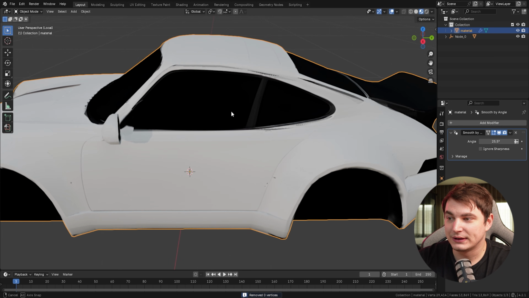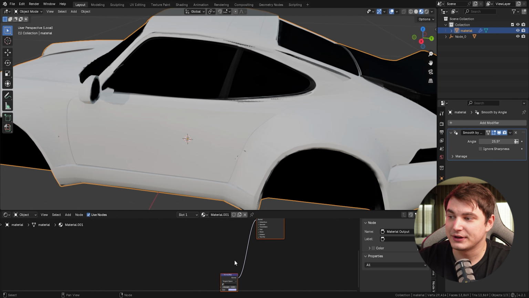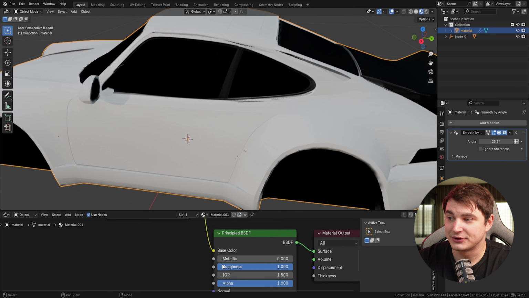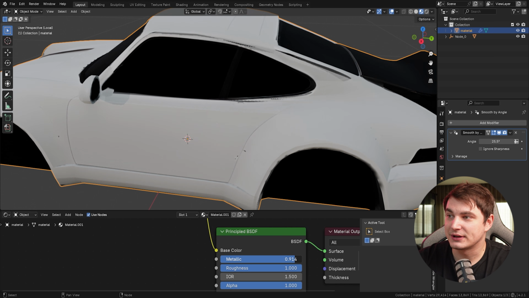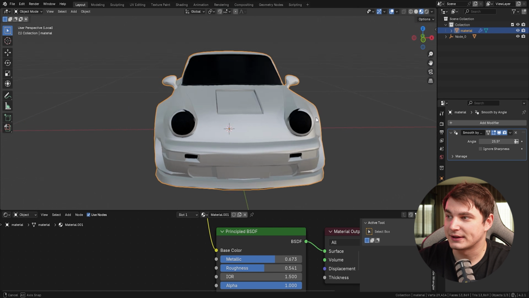Also, now let's address the problem with the texture. So I'm gonna open the shader editor. You can go to the shading tab or you can select it like I did just right now. Then I'm gonna adjust the roughness and metallic, so to make my car look more like a metal car. Okay, so that's gonna do the job.